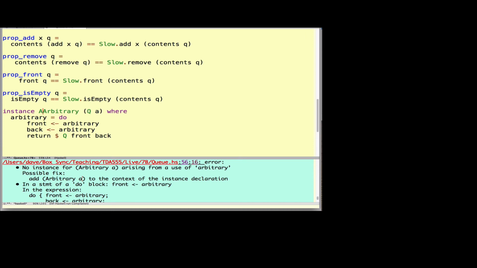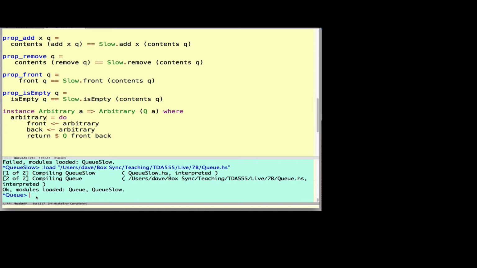So we need a constraint, which is this thing here, and this says if A is in the Arbitrary class, then we are putting Q A in the Arbitrary class as well by defining this function. So let's try that. That should hopefully work, so we can sample arbitrary at type Q of, let's say, Int.